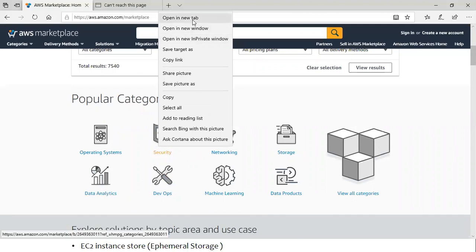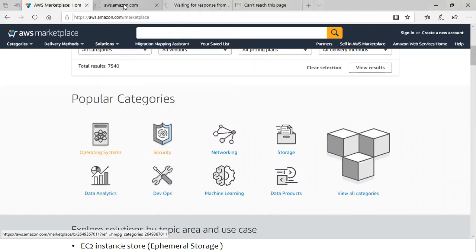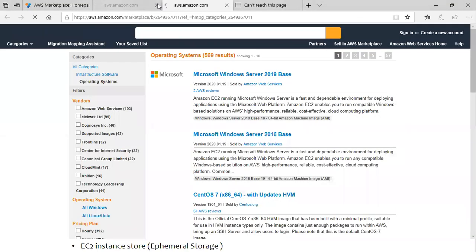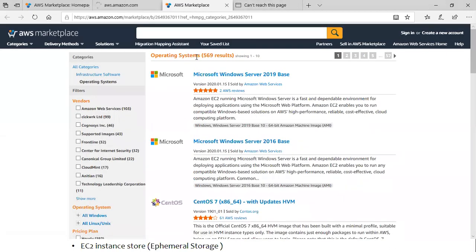Let's open security, operating system. Okay, let me just swap it. Like operating system, see, Microsoft Windows Server 2019. Okay, base operating system, 16 base operating systems, that means only OS. You can even filter like software provided by Amazon Web Services, provided by Clockwork Limited, provided by Cognosys, like Frontline.